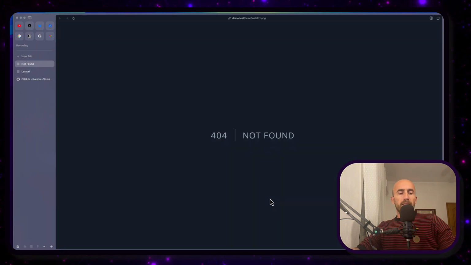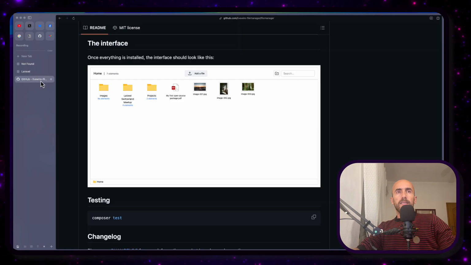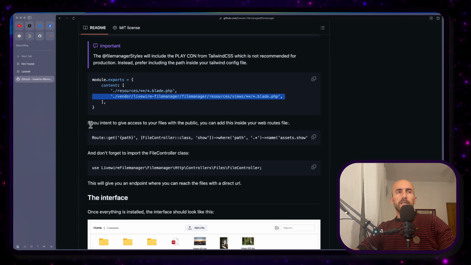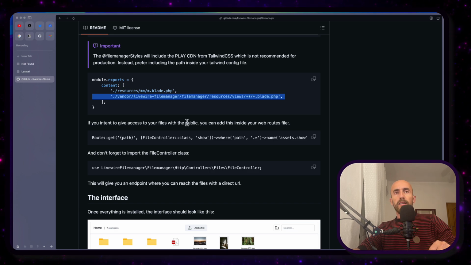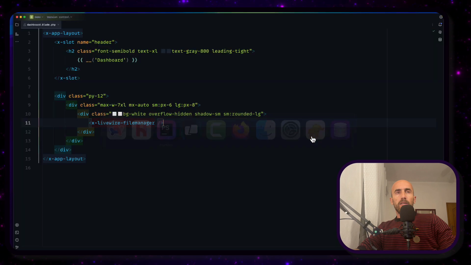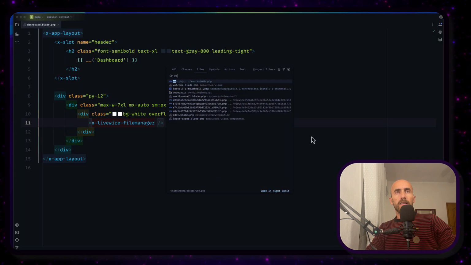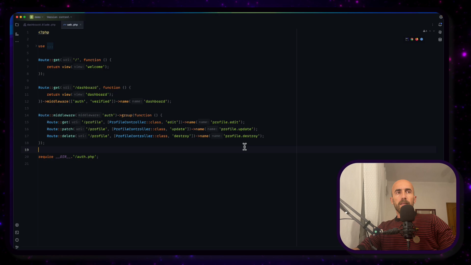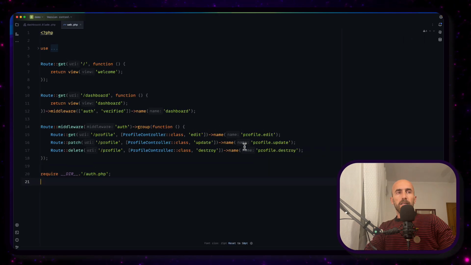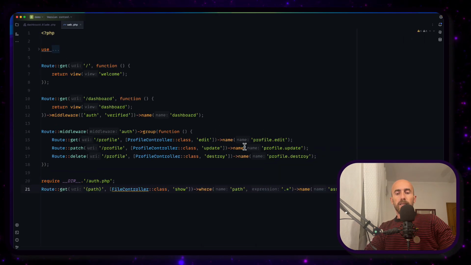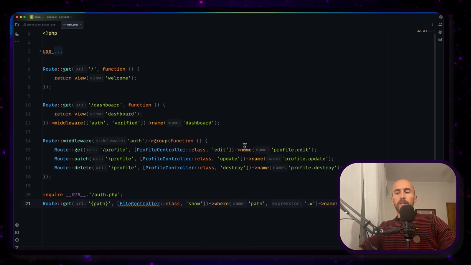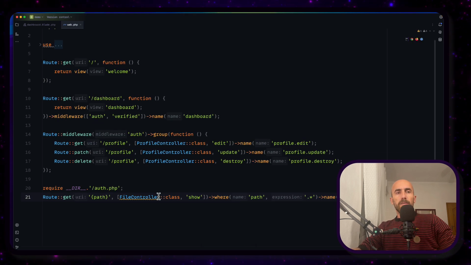open a new tab, paste that in. We have 404 not found. Don't worry. If I go back and go here, so we left right here. So if you intend to give access to your files to the public, you can add this inside your web routes. So let's copy this and open the web routes and paste this. I'm going to paste down there. Let me just zoom it for you. Paste this one. I'm going to zoom it a little bit more. And yeah, we need to import the controller.